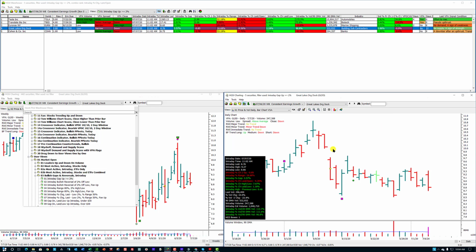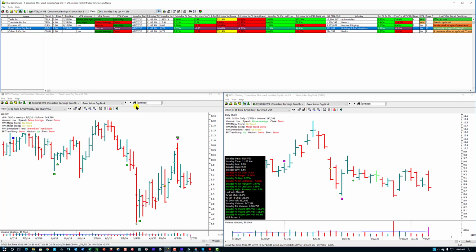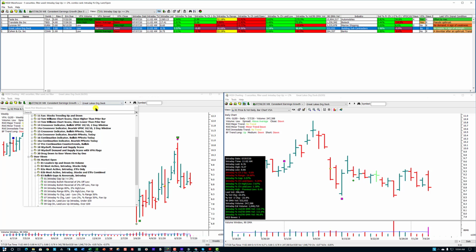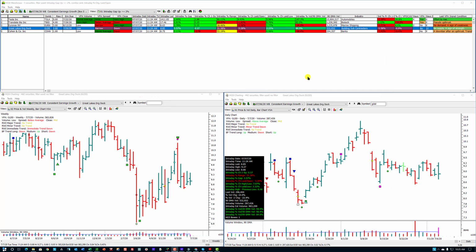Let's look at GLDD. This is another one I've played in the past. Just too inconsistent here on the weekly charts. So you have to go in and look at these charts, make a determination. Now, these are just intraday. Okay, let's get away from some of these.